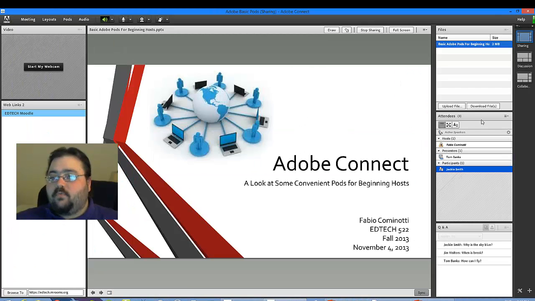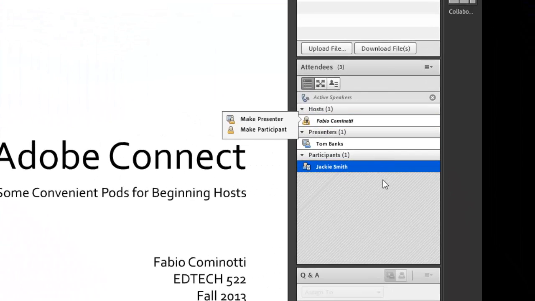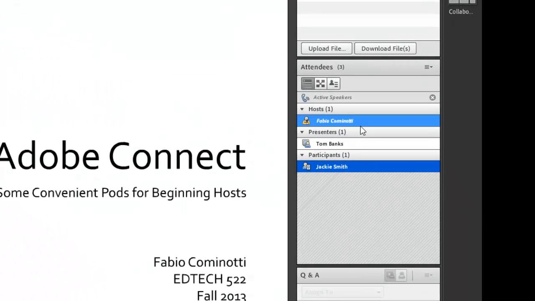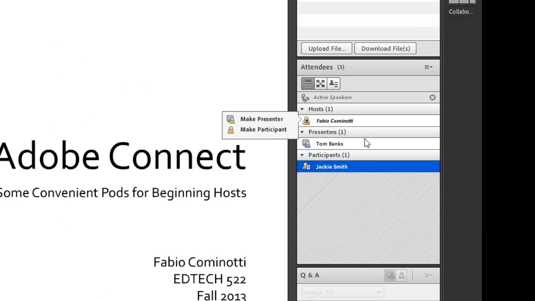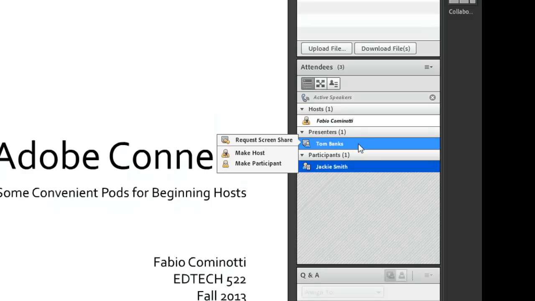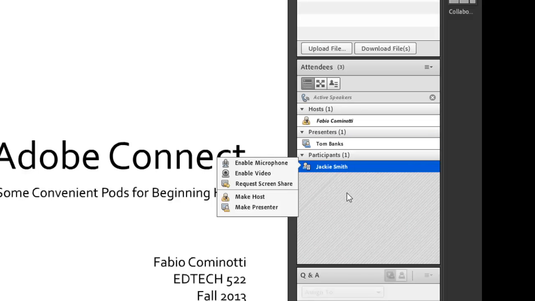So let's take a look at that pod in particular. It's the one right over here. It's attendees, and in it, I have a couple of attendees that are in here. We have me, I'm the host. We also have Tom Banks here. He's in with Jackie Smith. So you can see Tom Banks is a presenter, and Jackie Smith is just simply a participant.